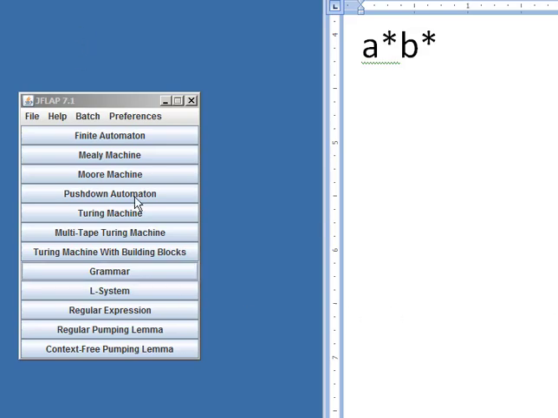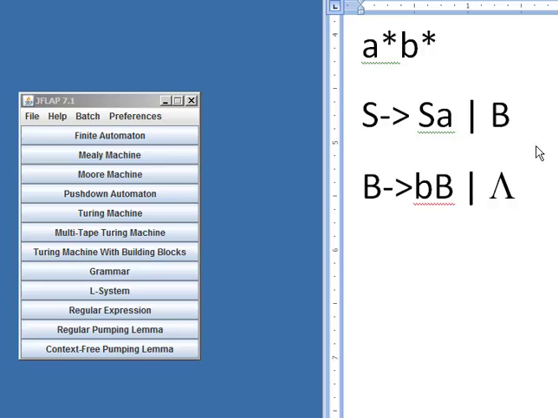It's pretty easy to use JFLAP to study grammars. Let's suppose we want to do a grammar for this regular expression, A star, B star. So here's a grammar that I might use to represent A star, B star. S goes to SA or B, and B goes to little b, big B, or lambda.